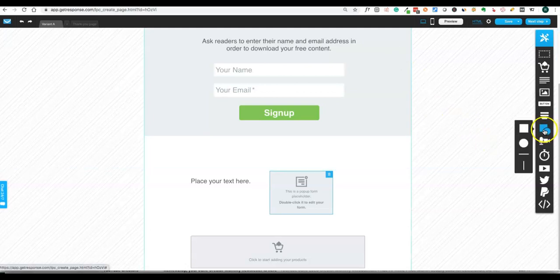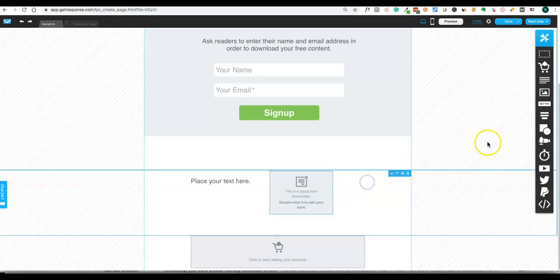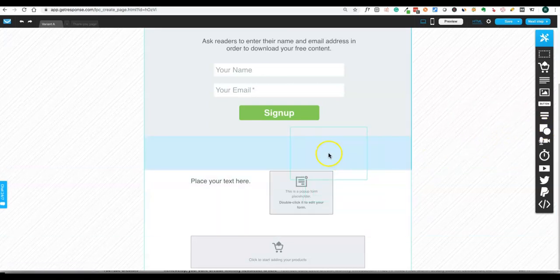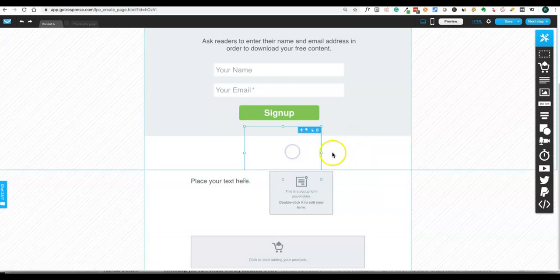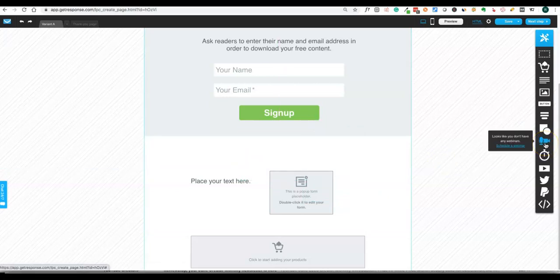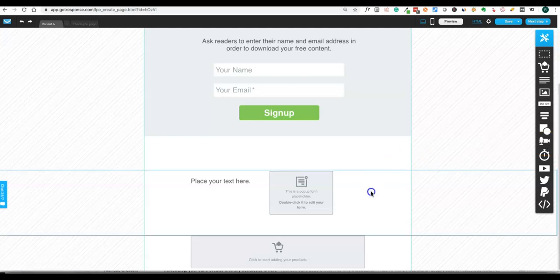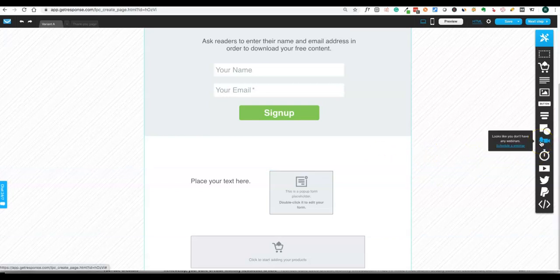And this is shapes. You can put different shapes on the page, right? And this is webinars. You can do a webinar on the page, right? You need an option for that. It should be part of your plan.